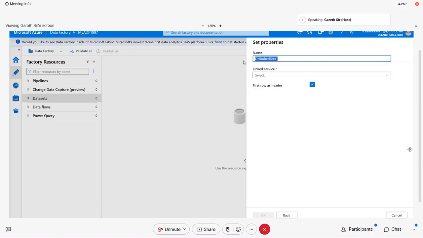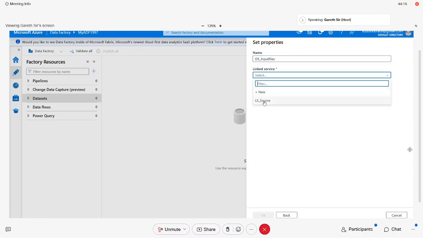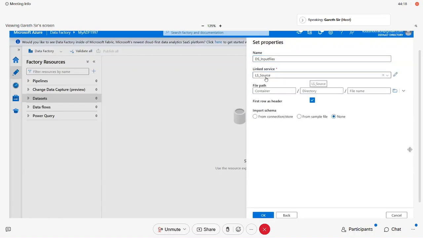Continue, name. Give the name of your data set. The name I am giving here is DS underscore input files, because this data set is actually carrying files information. That's why I'm giving that name. This is the linked service we have created just now. That is what I have given.